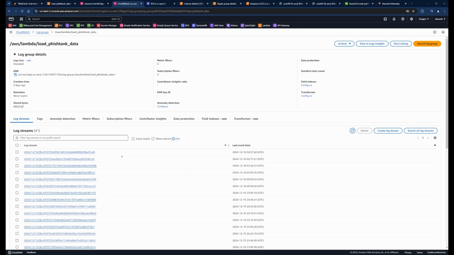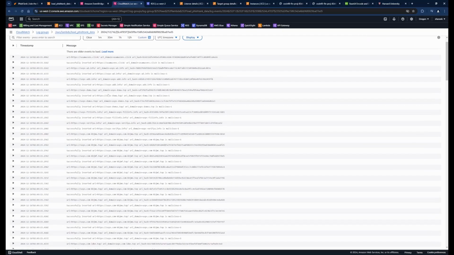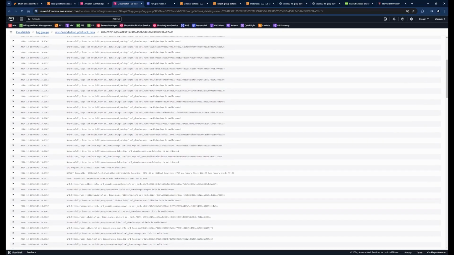Here on the screen, we can see the Lambda function log files. Let's take a look at the Lambda function log file here. As you can see, it generates the URL domain and its hash value, and whether it has been successfully added to the database. In our situation here, all the records have been inserted successfully into the database.